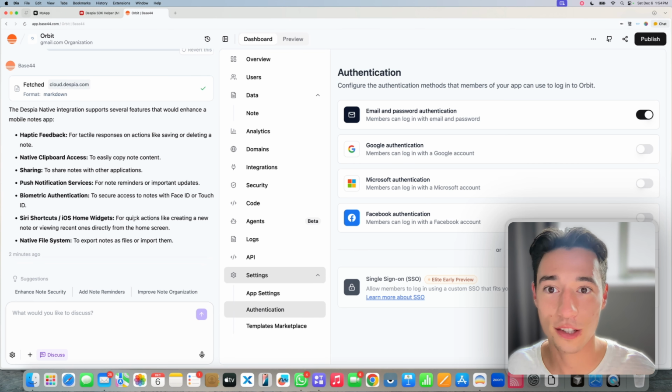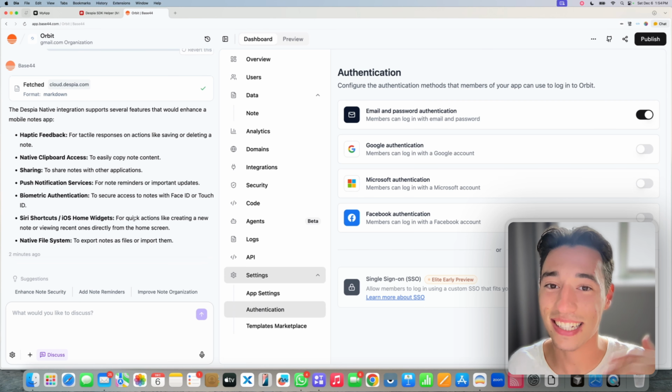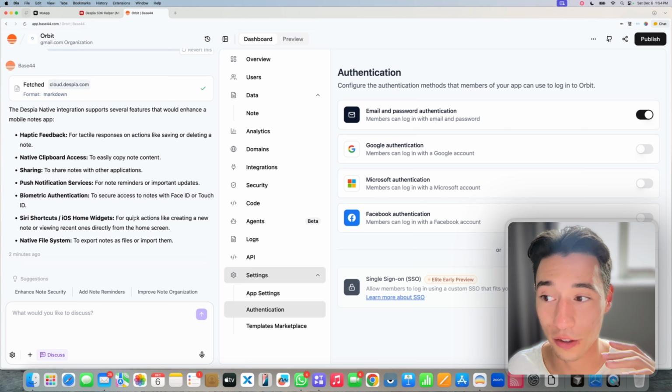That's the nice thing about Despia. I would not consider Base44 as a long-term solution, and I said that multiple times, and I will keep saying this multiple times. It is a temporary solution, great for an MVP, but nothing beyond that.